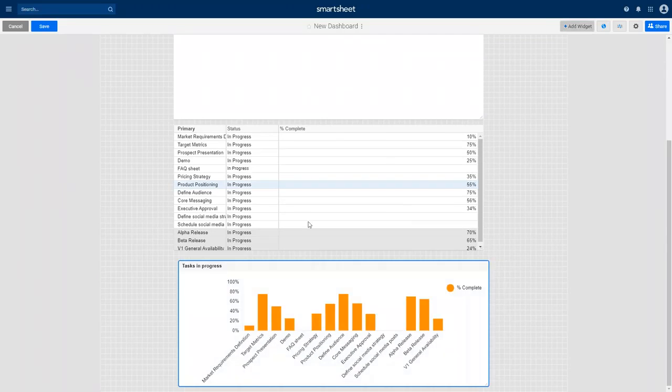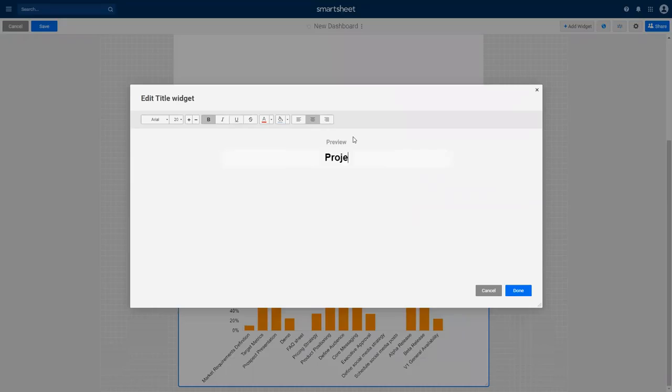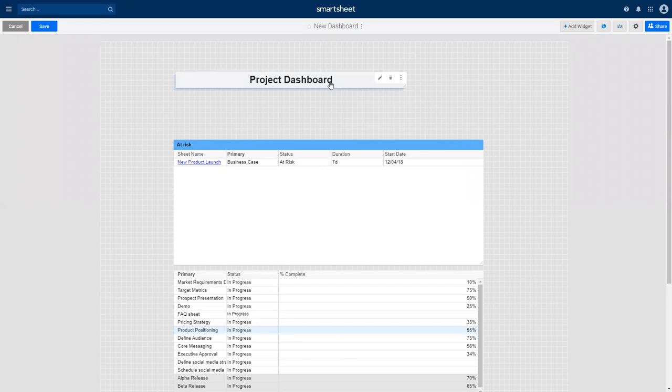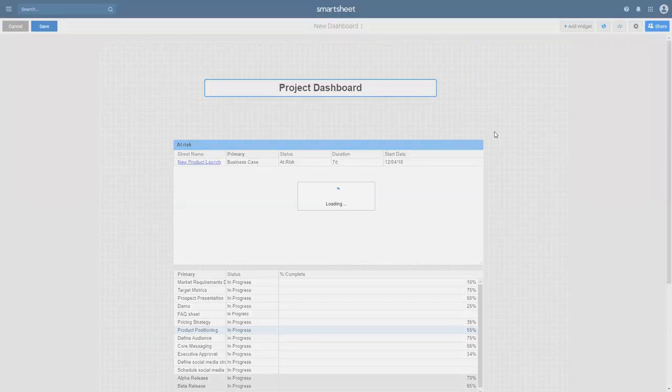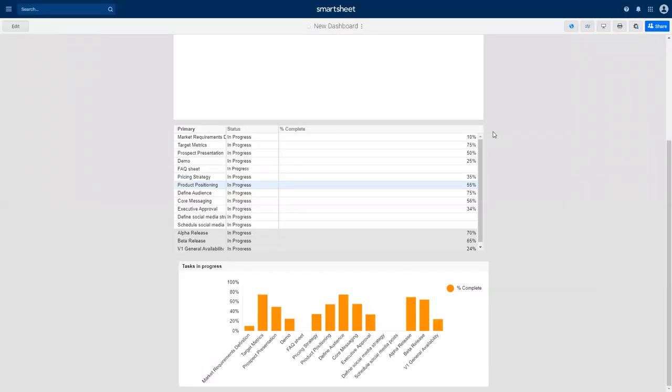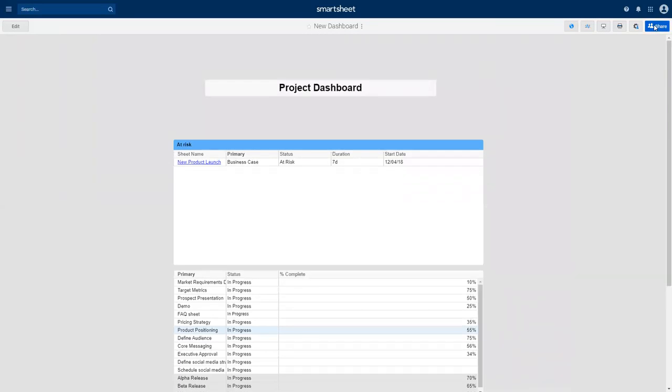Now we are going to add a title. Go to add widget, select title, now add your text to it, and now just place it on the sheet. Wasn't it easy to set up a dashboard? And this data is updated in real time. You can now share this dashboard by clicking on share and entering the email address of the recipient.